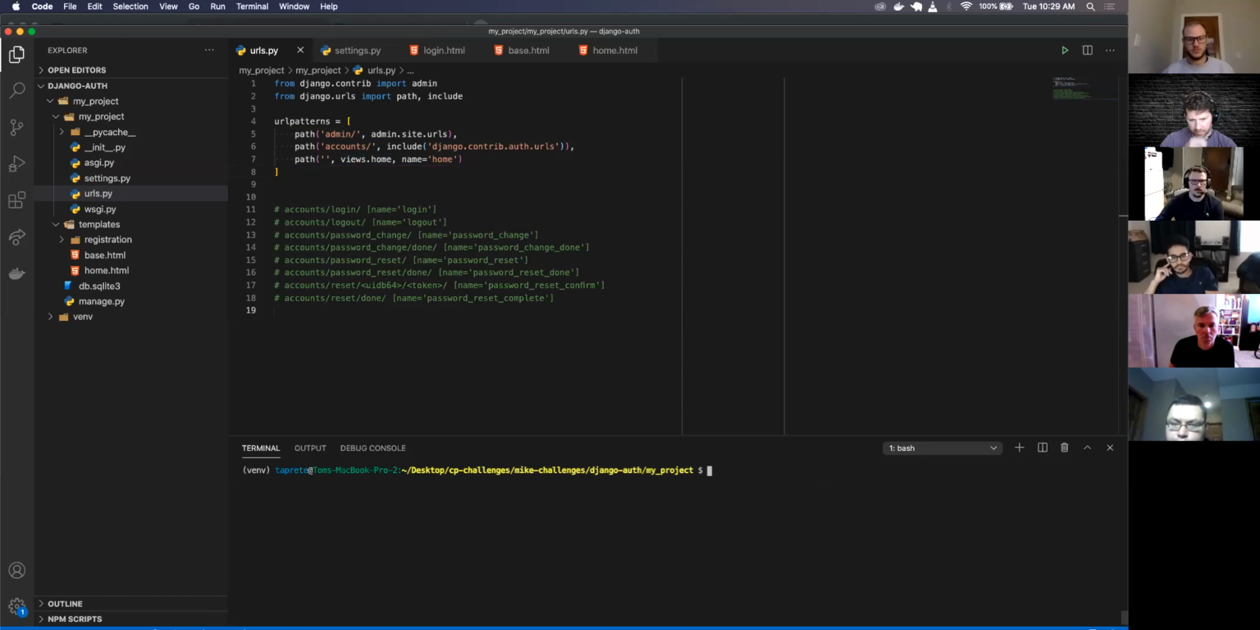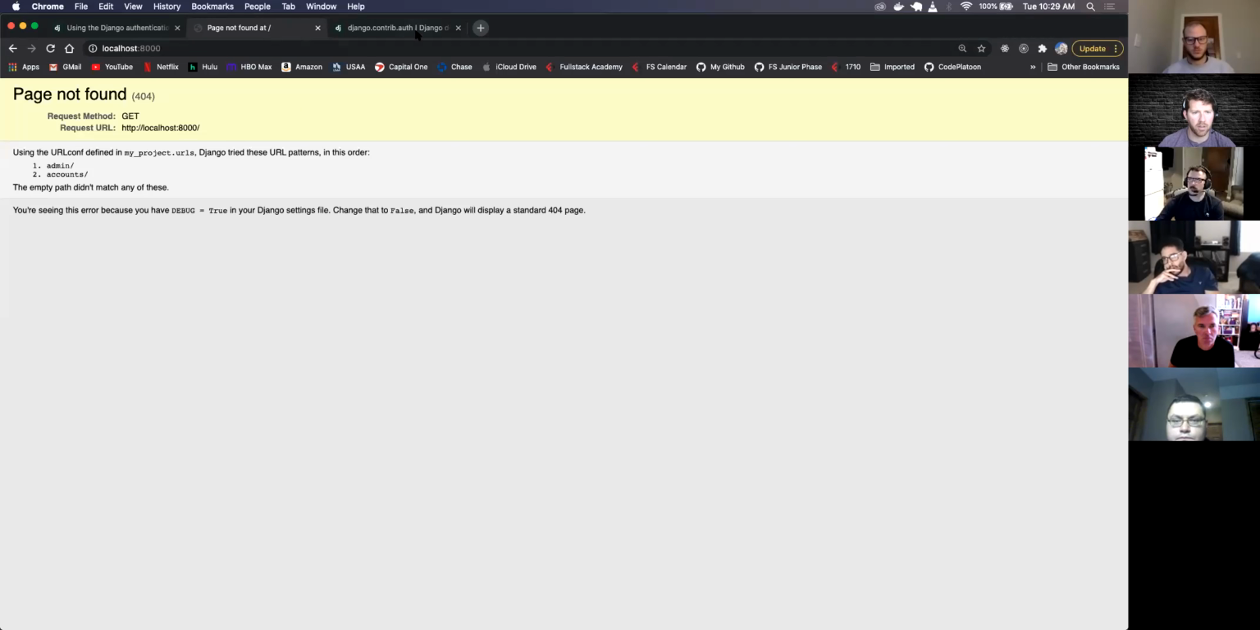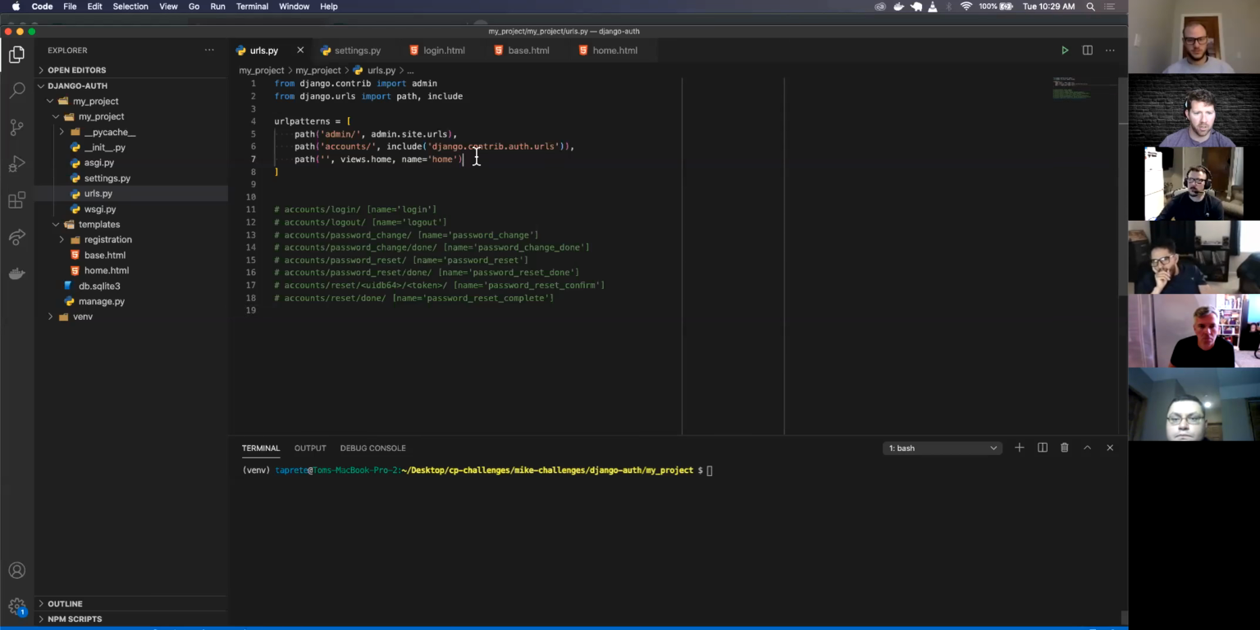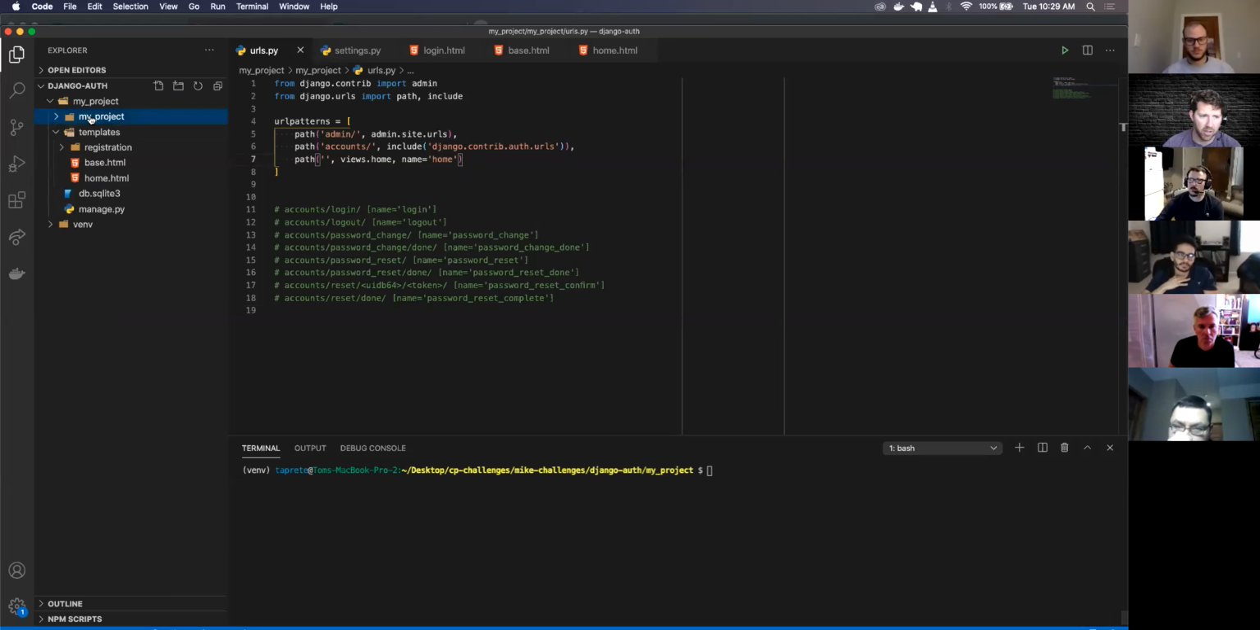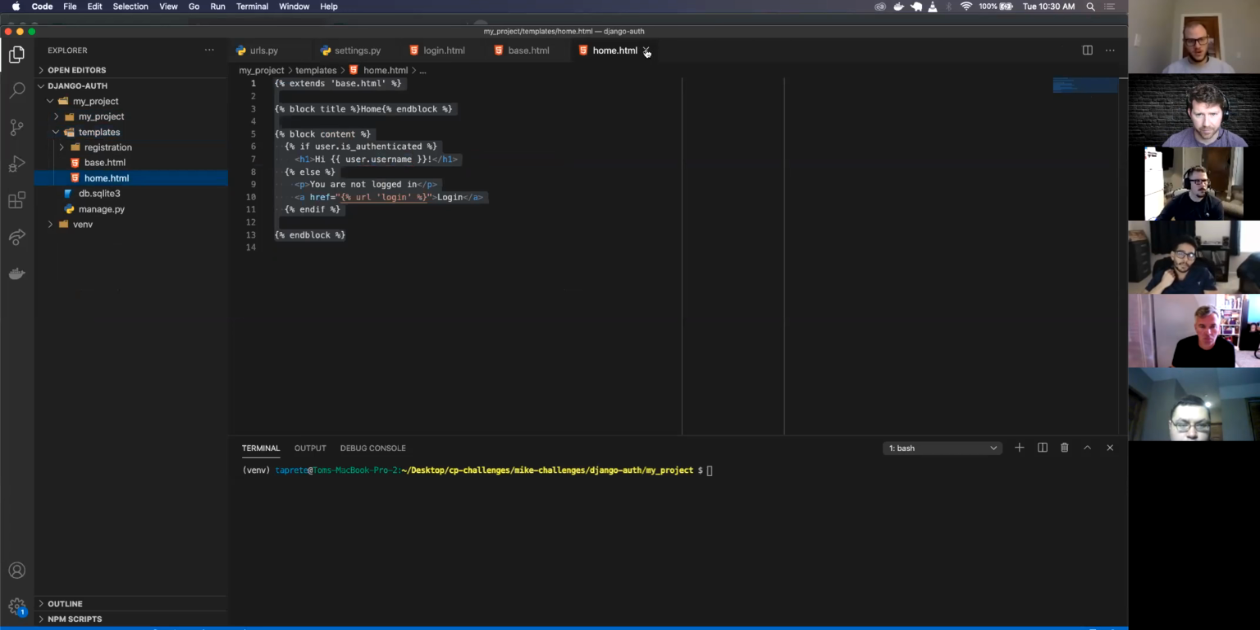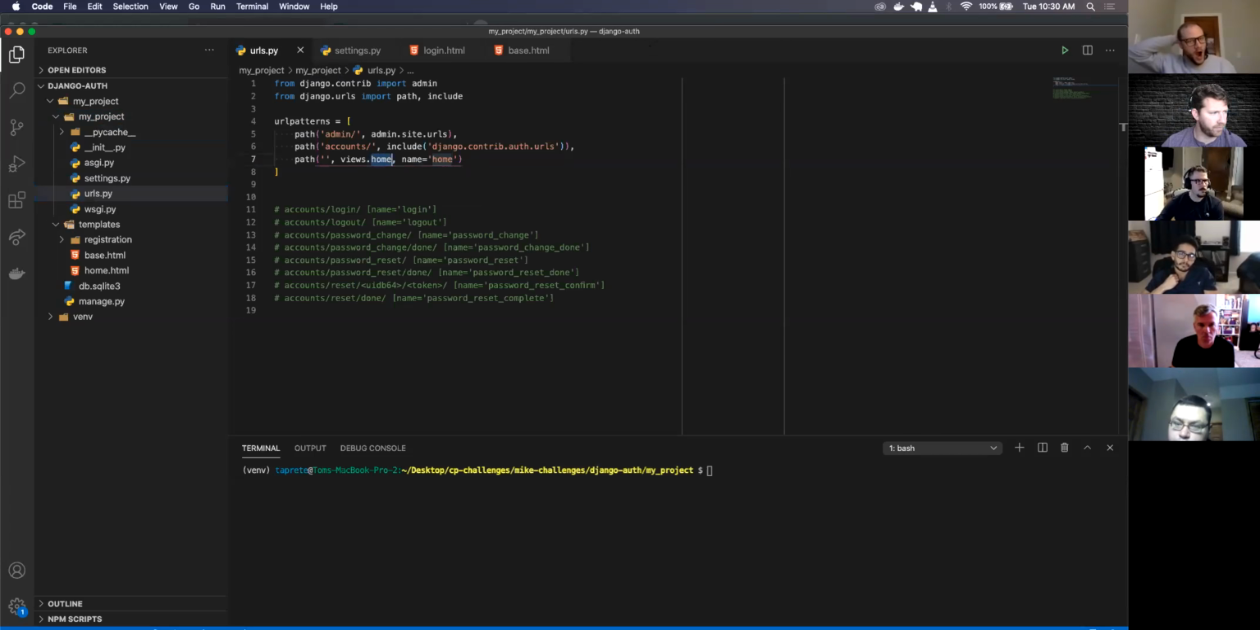So if I clear this, I'm going to create an app called accounts. Right now I haven't created an app yet, but I'm going to create an app called accounts and create a view, a home method that renders a home template. So I'm going to run python manage.py startapp accounts.